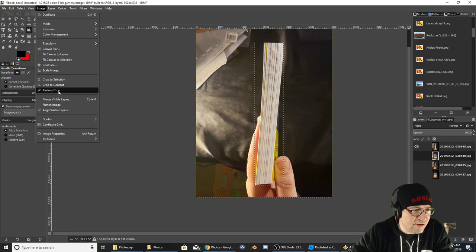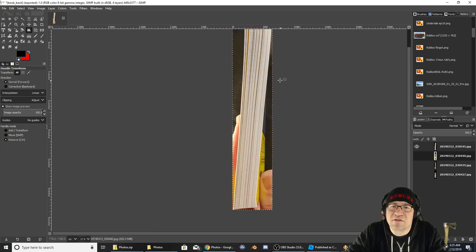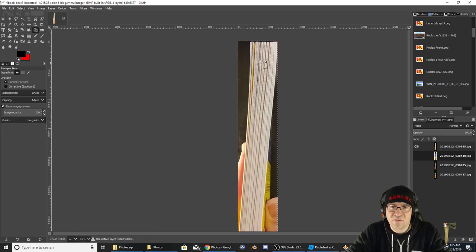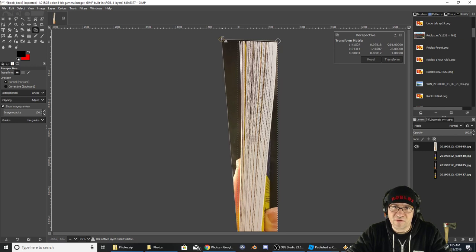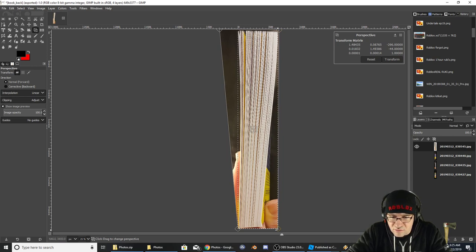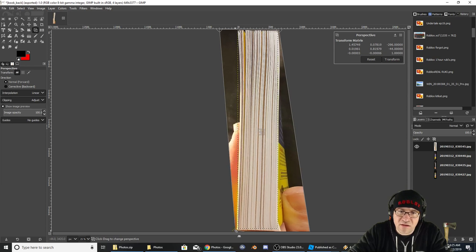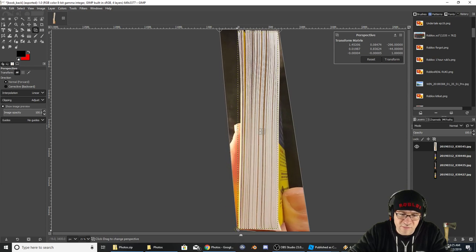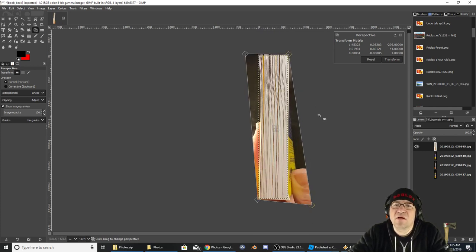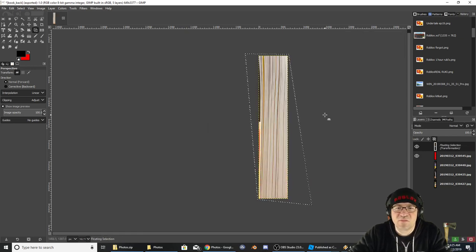Let's go to crop image to selection. Where'd it go? There it is. Crop image to selection. Well, let's hit the perspective tool first off. Oh, wrong layer. Just pull these over here like that. And then we gotta pull this way out. I'm gonna make sure that this goes past. Oh man, there's a big bend in that book. Okay, so I'm just gonna make sure that the corners and the edges are lined up. And transform. That looks pretty good.